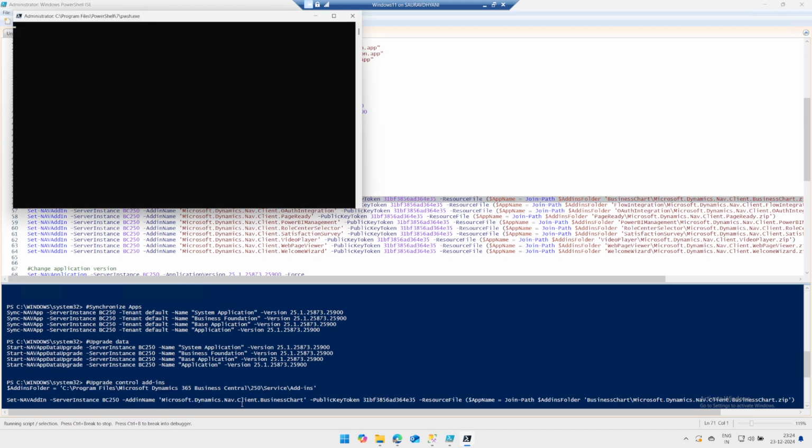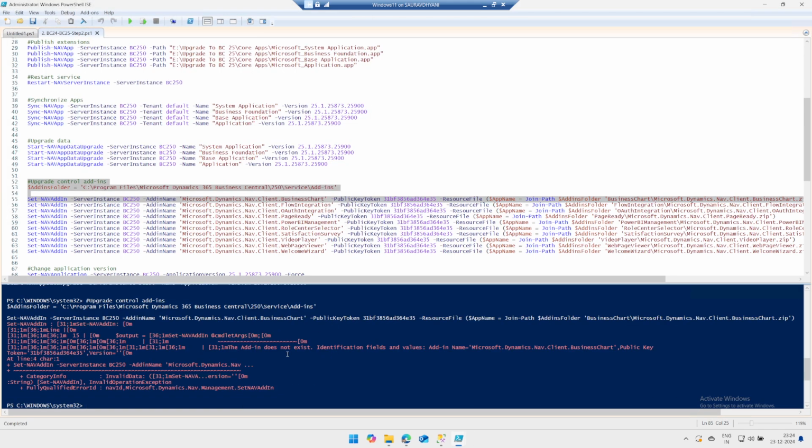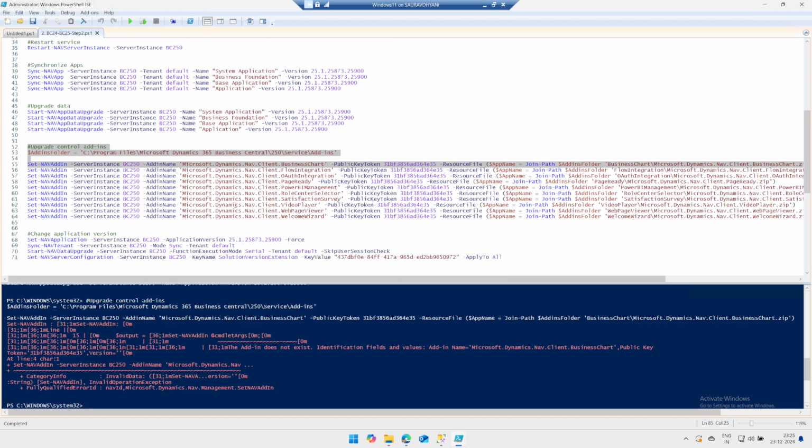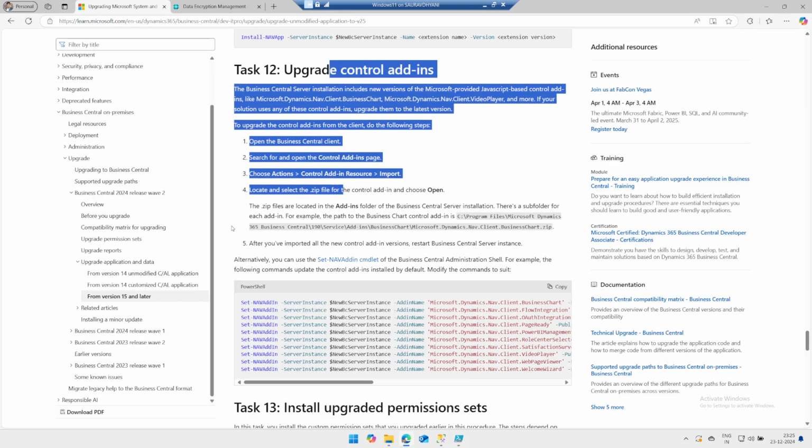But when I run this, it gives me an error that the add-in does not exist, but the add-in actually exists in that folder. So if somebody from Microsoft, which I hardly believe is watching this, make sure that you have updated this step. This step is not running from the last 2 releases. Okay, but this just updates your control add-in, so nothing major on your upgrade.